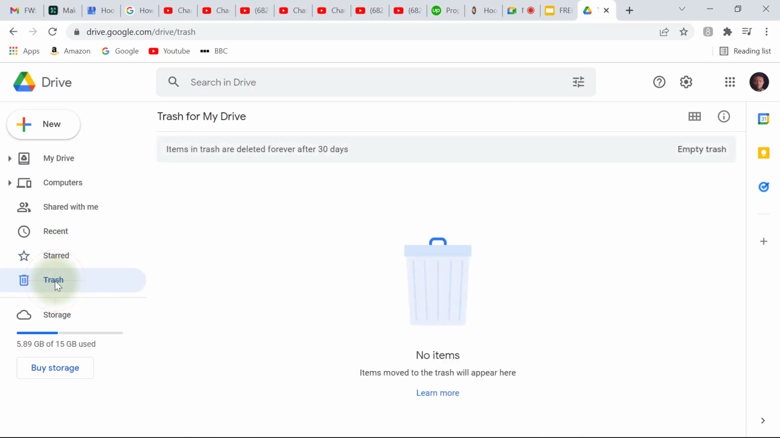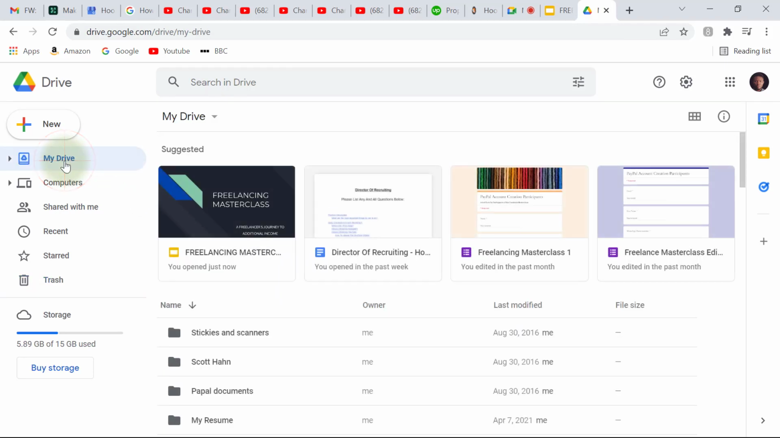Trash, as the name implies, simply means documents or folders that you have deleted and you are no longer in need of. All right, so that said, let's work around other things that may need our attention.